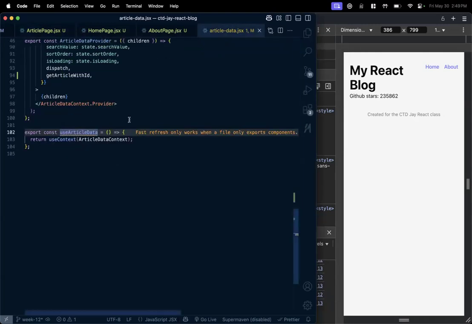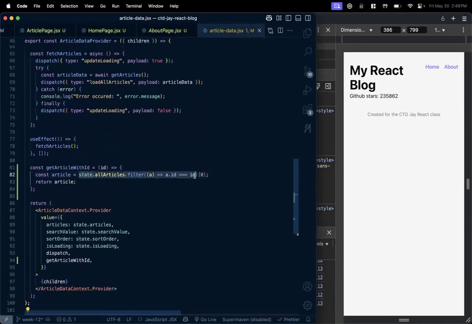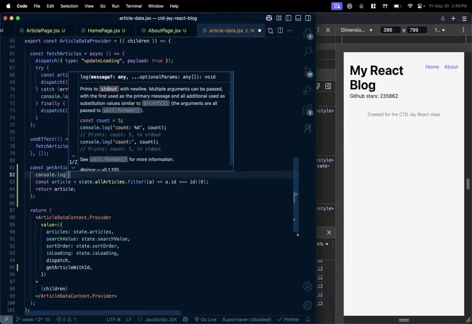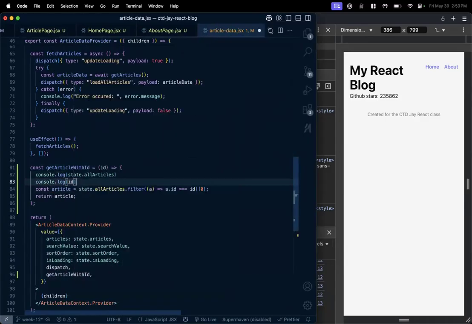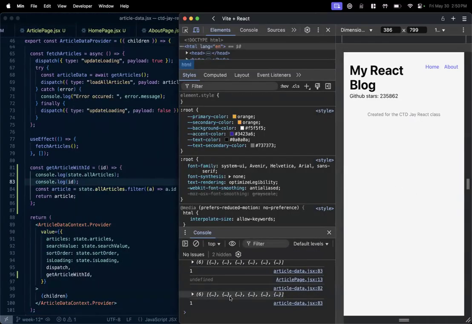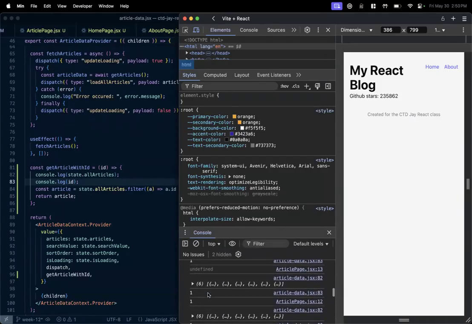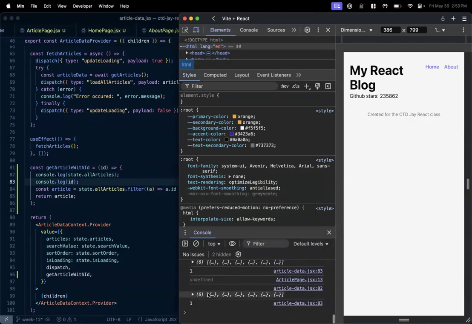So let's explore what's going on here. So get article with ID, okay, so let's see what's going on here. I'm just going to, again, good old console log is always helpful. All articles, and then I also want to log out the ID, make sure we're getting that correctly. Okay, so we have data. I think I might know what's going on.